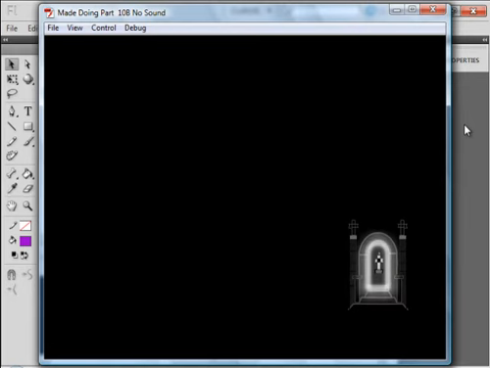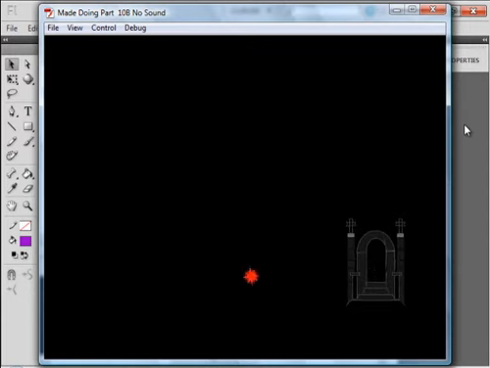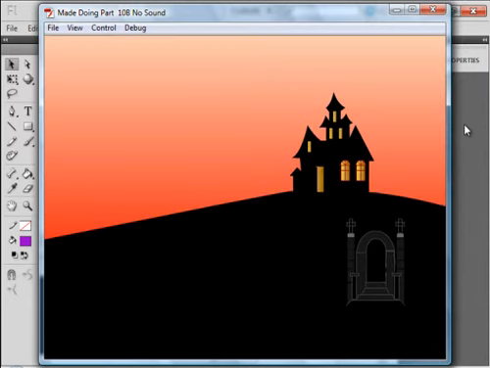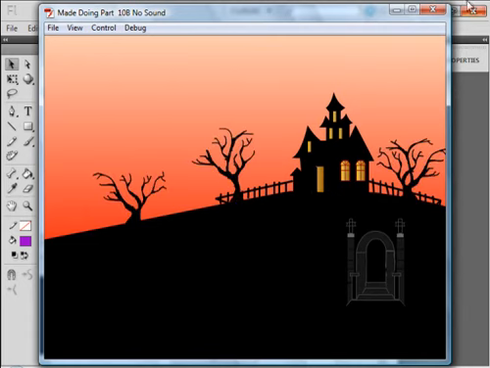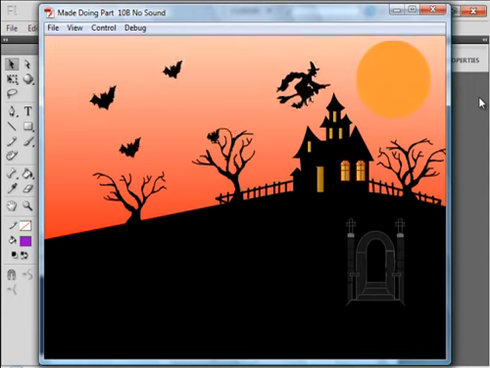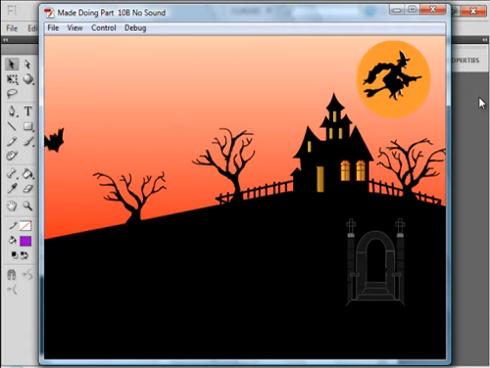Now the Crypt Keeper does its business. There's the house. 2 fences. 3 trees. Lots of bats. A star for the witch. It's in front of the moon, stays there for a bit, and takes off.